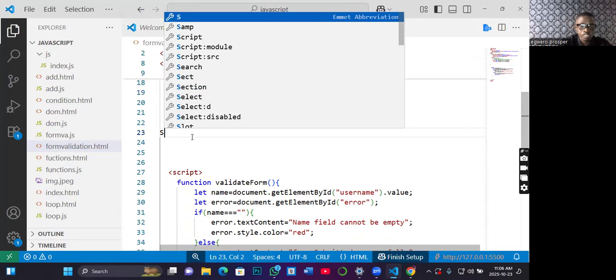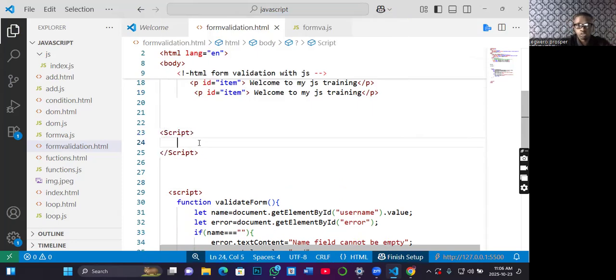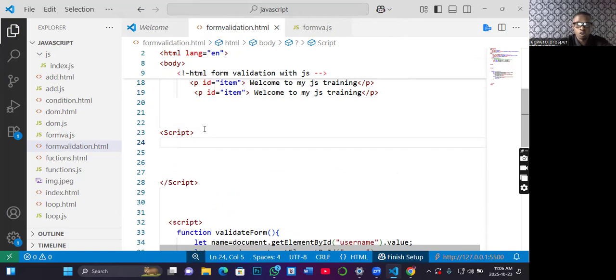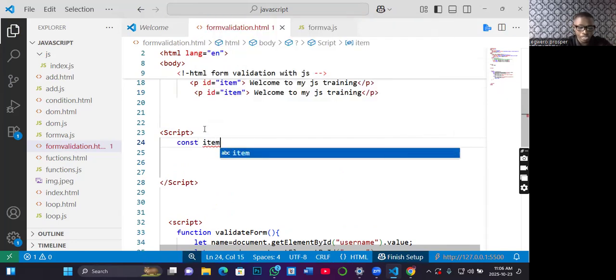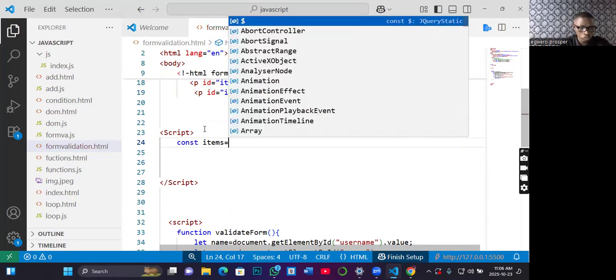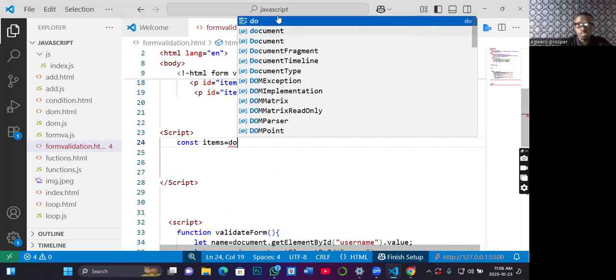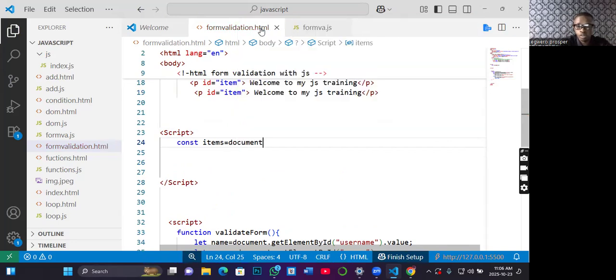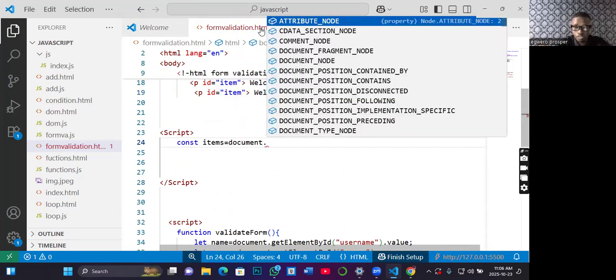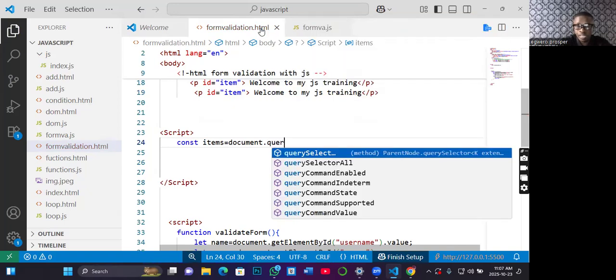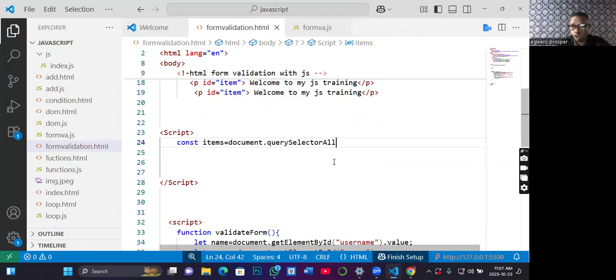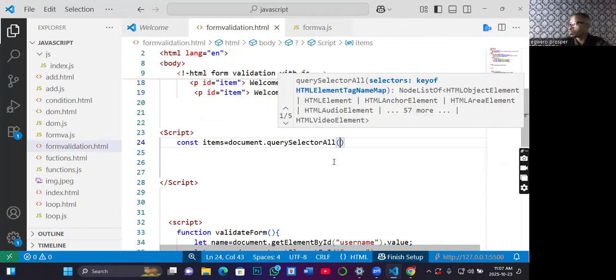So let me create a different script just to write on this HTML element. So I'll start by declaring a variable with const, and I'll name it items. Items equals, then I want to capture them using the DOM method, document dot querySelectorAll, because we want to capture multiple elements.